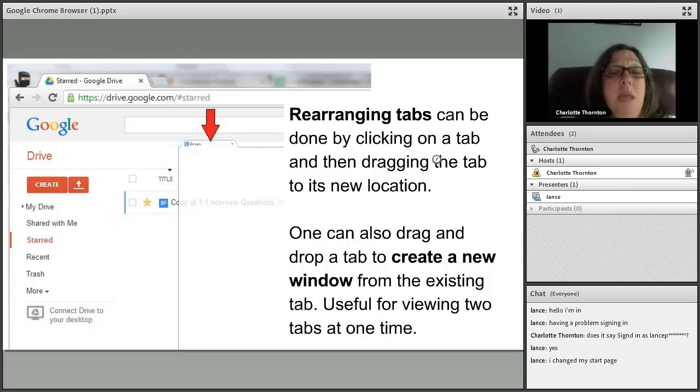You could also make it be in a separate window by clicking on it and dragging it downward. See, this tab right here is a new window. So all you need to do is just click and drag.